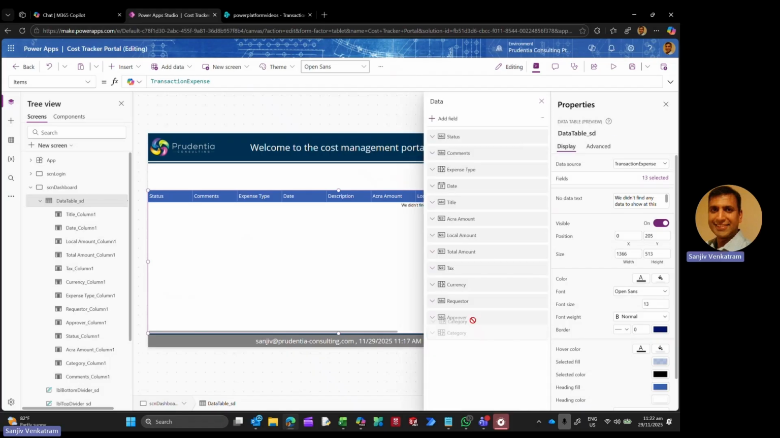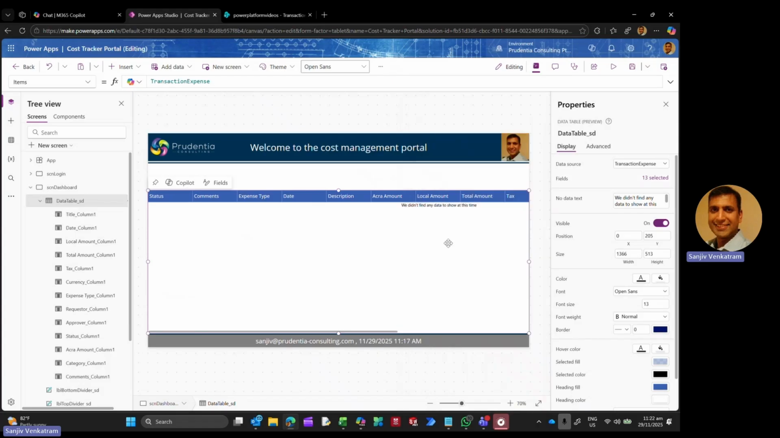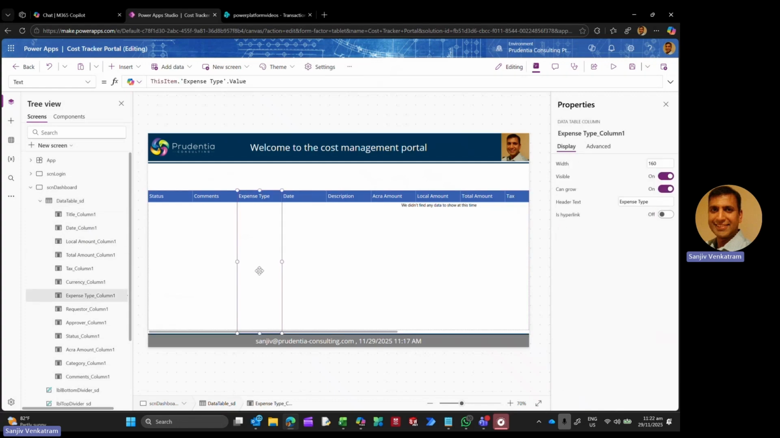Sometimes you're not able to move this, so you want to close it and come back in. So I'm just going to put the category here, okay? So I've got everything I need. And if I go to the local amount, if I go to the expense type column here, it is showing me the expense type value.